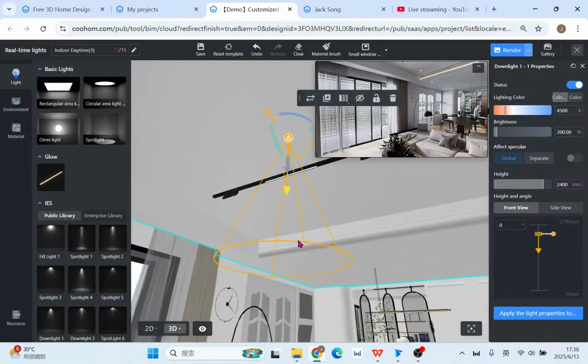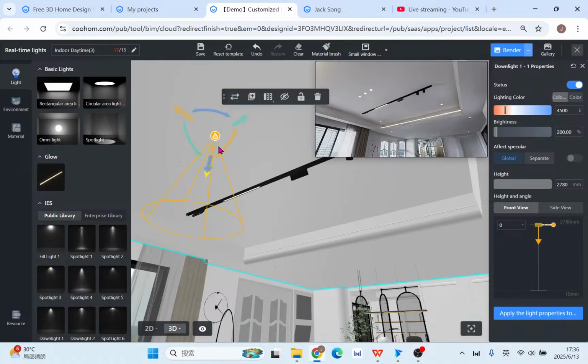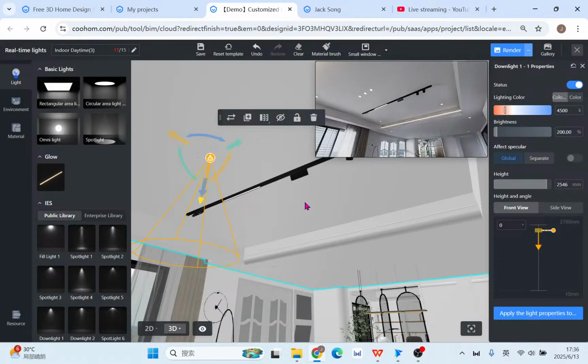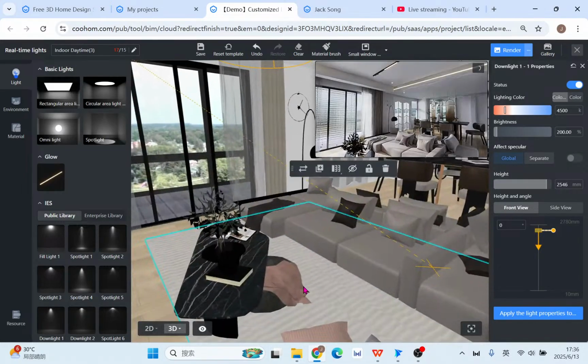Get it within 200 and check about the status. Yeah, just avoid some clipping like this. Okay, put it down. Check there's no conflict. And now we can have a proper light.